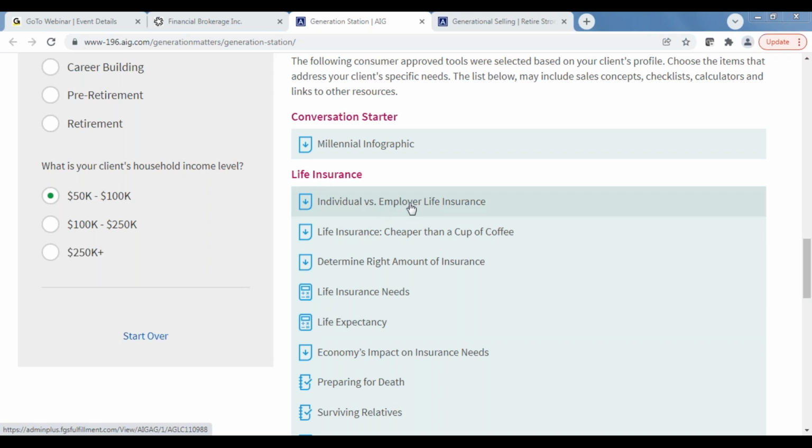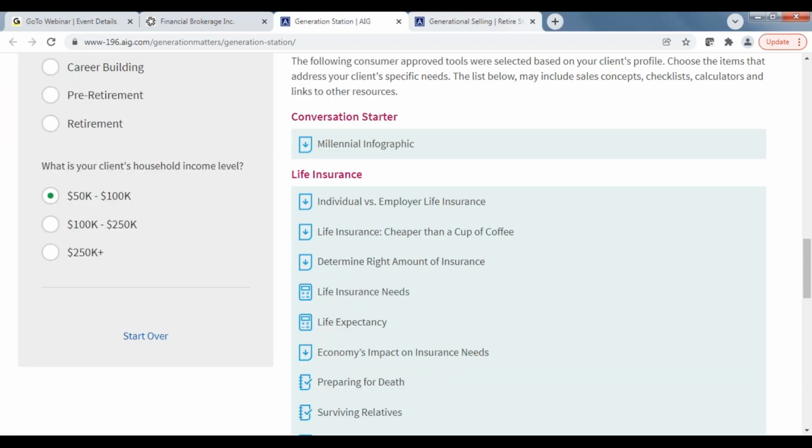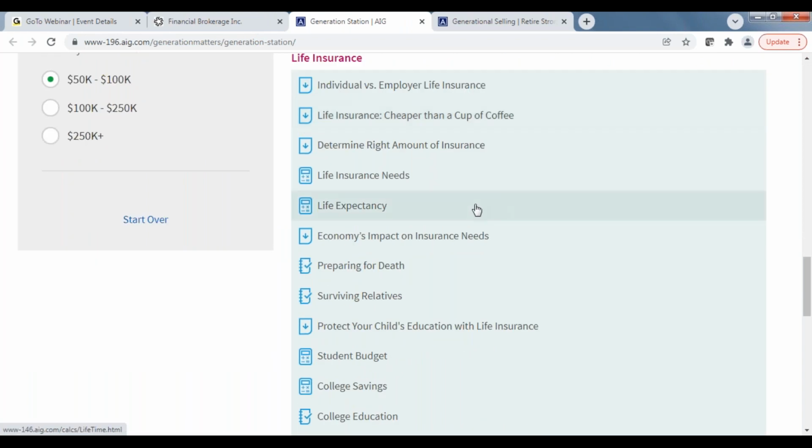Initially, we had the individual versus employer life insurance. Now we have a piece for the client that could help them determine how much life insurance they need. And that one's taking a little while to load right now. We might see it shortly here. Download error. That's taking a long time to load. Okay. There are some calculators out here. That one was just going to be a PDF download.